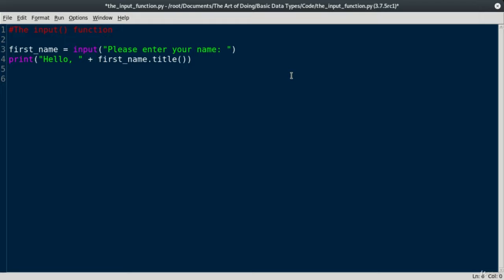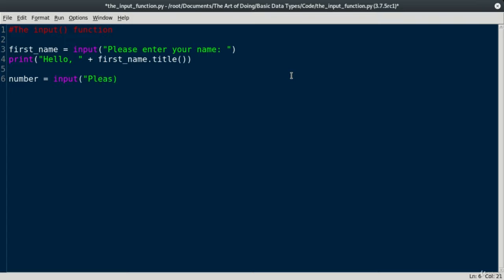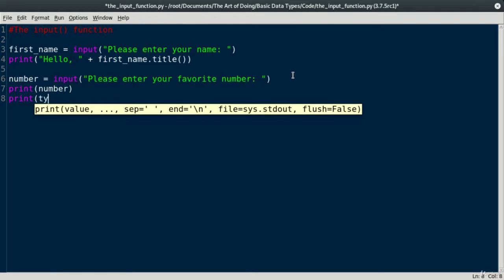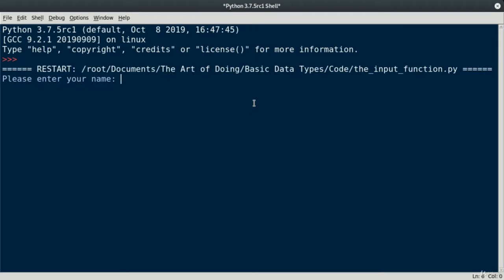Now, it's really important to note that the input function returns all of its data as strings. For instance, let's create a variable called number, and I'm going to set it equal to an input statement, and our prompt is going to say, please enter your favorite number. And so we'll print number, but then I also want to print its data type. So I'm going to print the type function, to determine the type of the variable number.